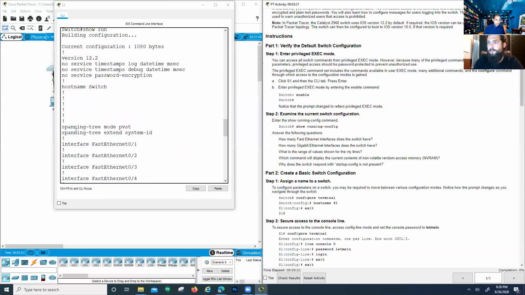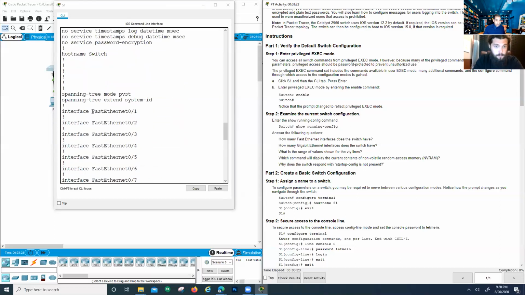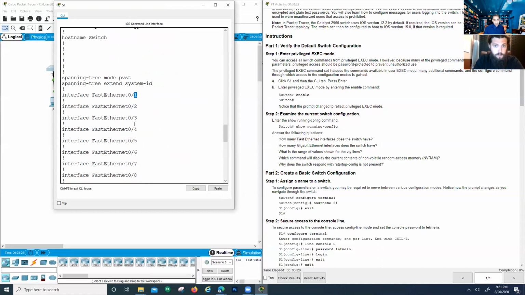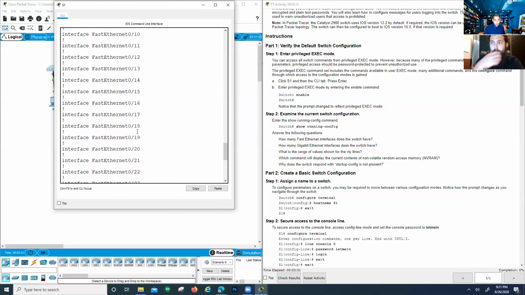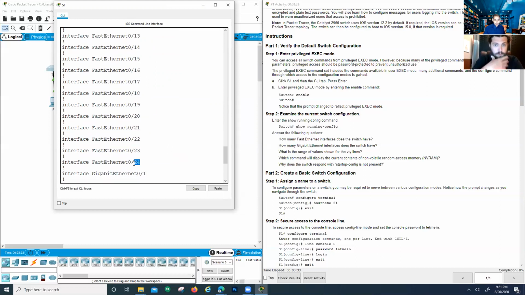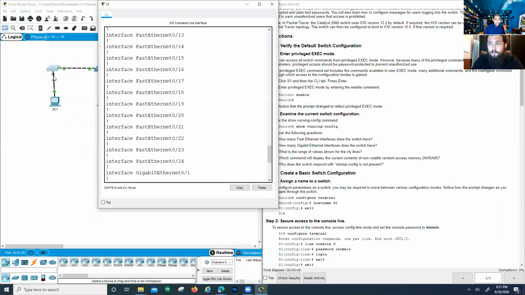Okay, so let's look at the configurations. This is the Fast Ethernet. These are the physical interfaces that you have on the device. And they're numbered. So you have 1, 2, 3, 4, 5, all the way to 24 Fast Ethernet interfaces. They're 100 megabit per second interfaces. So I know that physically this device has 24 Fast Ethernet interfaces.